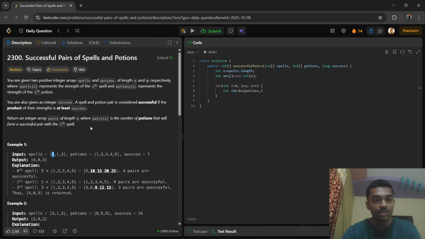These are the strengths, but for simplicity we are simply going to pass the spell instead of strength. After that we have to pass our success value also, to check whether it is valid or not. After that we get the valid index.